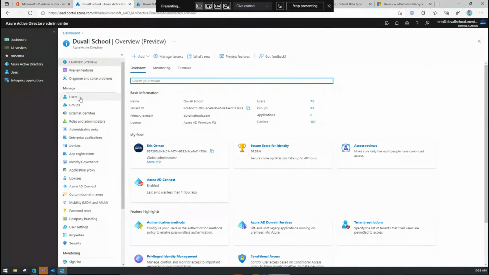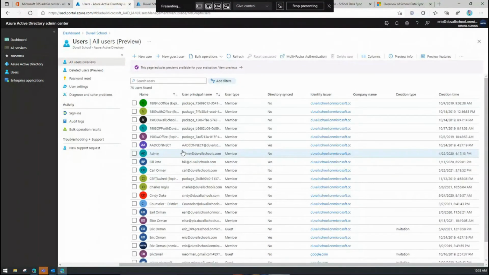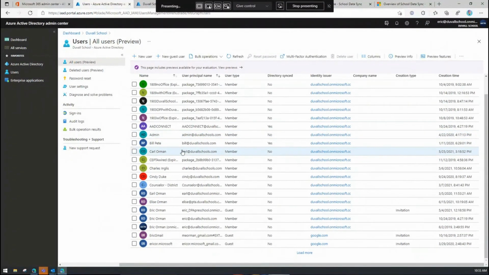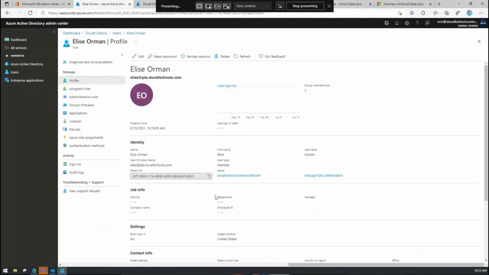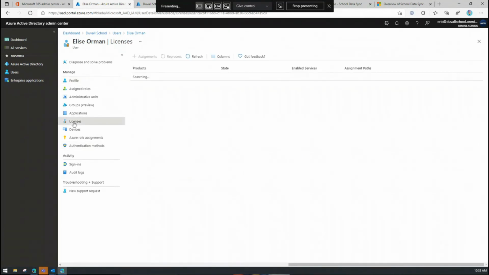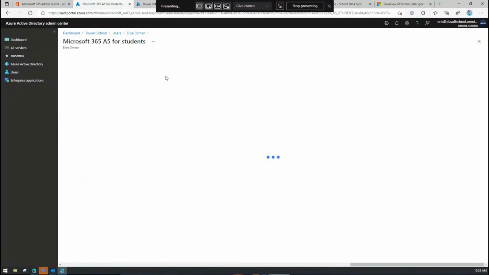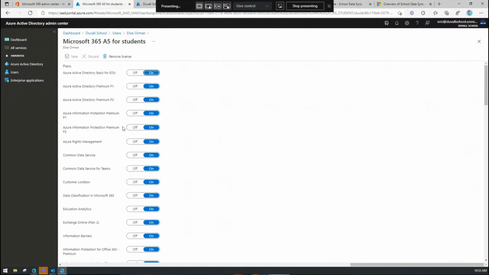In here, if I come down to users, you'll see all my users. If I want to do a direct licensing assignment here, I can certainly do that. Like Elise, I can click on that, she was my person earlier. You can see a lot of the information. I can go to licenses over here on the left, and you can see that I did an assignment here. If I wanted to edit that, I can click on it and edit it and flip everything.